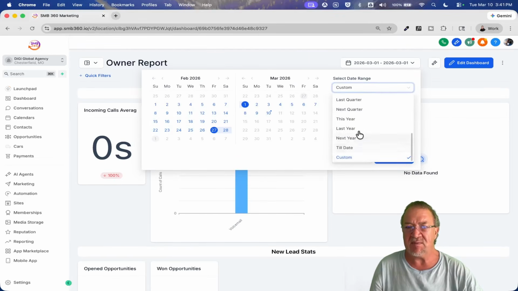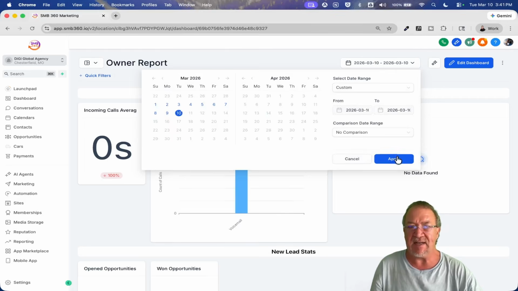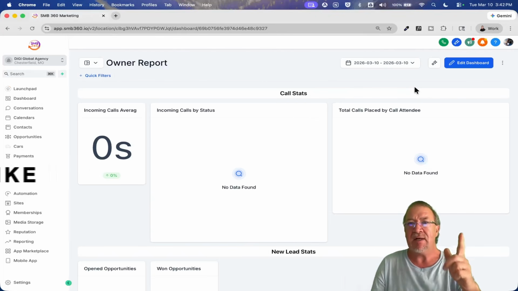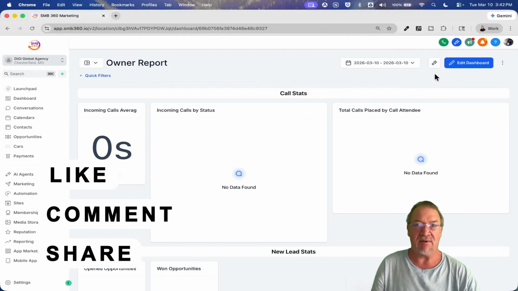If you wanted to, you could just simply say, give it to me for last quarter. Or if you just want to say from one day to the next, you can actually choose a period. And this right here is what you can actually create for the particular owner. Now, let's do something inside of here that I didn't do on the primary one.